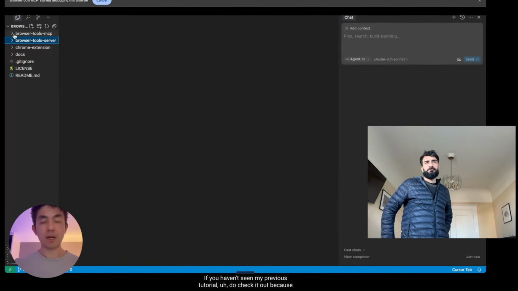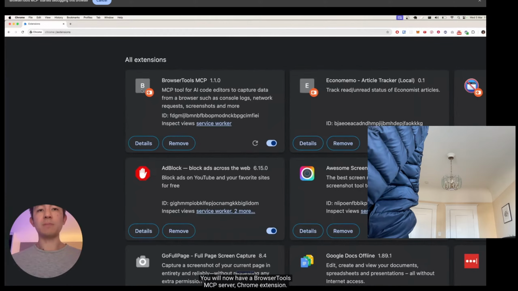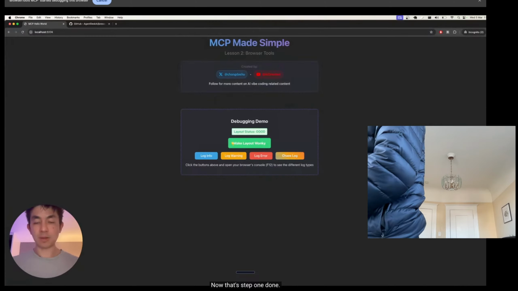So the first thing that you need to do is go to your Chrome browser and go to Manage Extensions. In the top right-hand corner here, you're going to have to click Developer Mode, and this will allow you to load unpacked. Navigate to the Browser Tools MCP repository that you just cloned, and within that, click on Chrome extension and click Select. You will now have a Browser Tools MCP server Chrome extension, and now that's step one done.